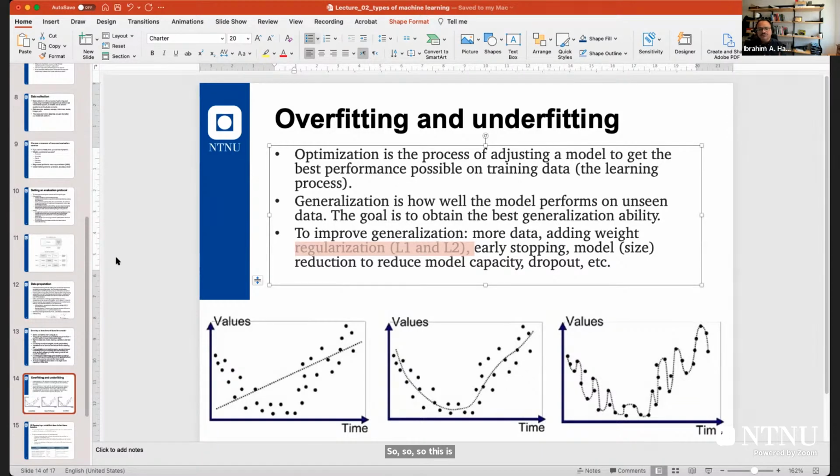I mean, we need to improve generalization. We need to try to avoid overfitting by increasing the amount of data which we are collecting. If you don't have enough data, try to use some data augmentation techniques to increase the size of your data. In the learning process, try to use L1 and L2 regularization techniques, for example. Try to use early stopping. Try to reduce the model size, right? Model capacity, for example, by reducing the model size, and use techniques such as dropout.